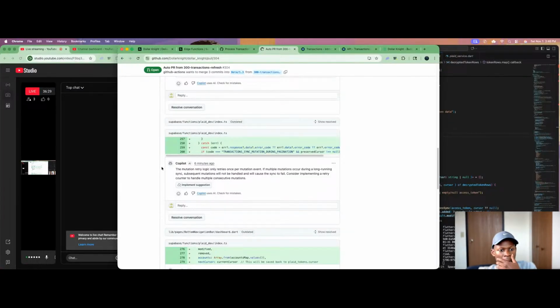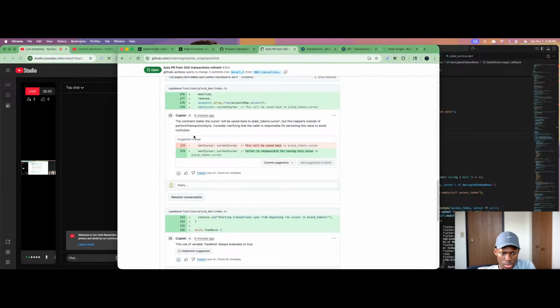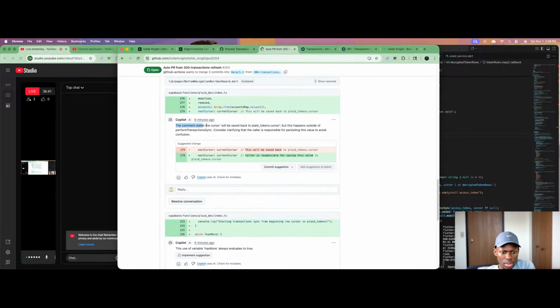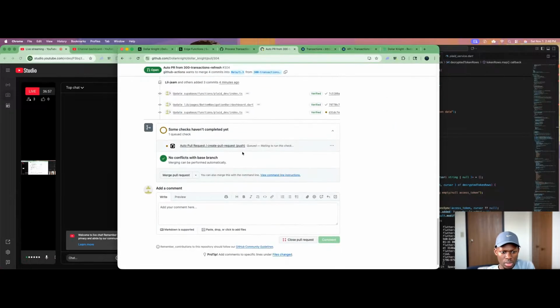Okay, all right, back to business. Check that, skipping that. Let's see what the next one is for. It says the comment states cursor will be saved back to. Okay, yeah, you know what, this makes sense. Yeah, I absolutely do not like.